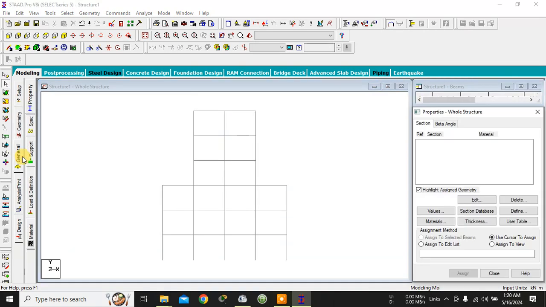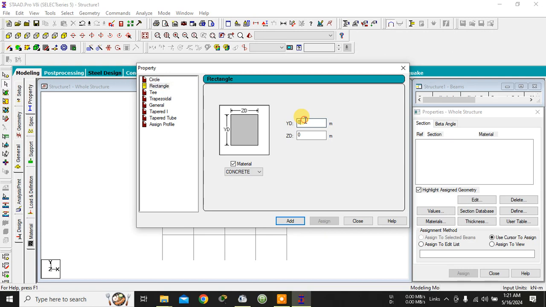Now let me go to the general portion and again go to the property. Now define the size of beams and columns. Let me keep the size of columns as 0.4 by 0.4 and beams as 0.35 by 0.35.